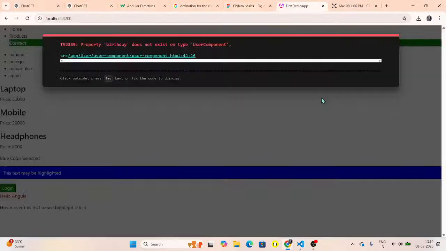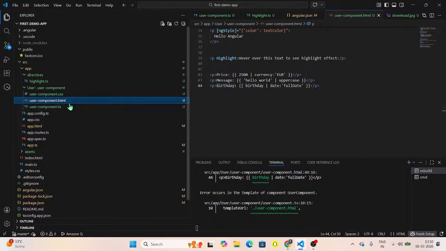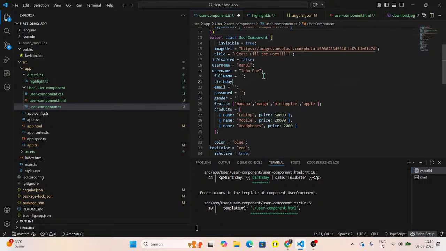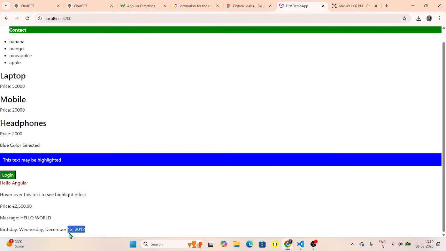Go to our mobile application. Now what happened? Birthday does not exist. Got it. So copy this. In the VS file, we have to add the birth date equals to, save it. What happened now? Okay, December 12, 2012. We are getting this as a format.